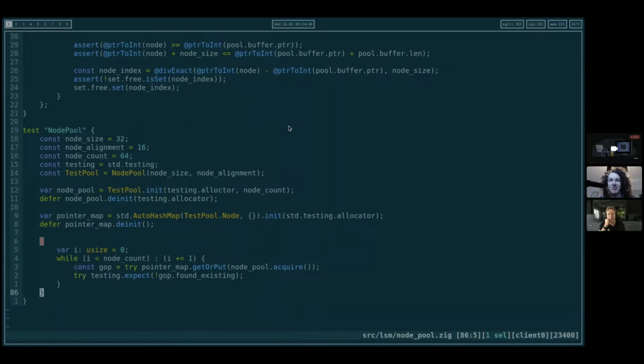Now we've filled it up, and the simplest thing is to start removing all of them and check that they all are in our hash map. What we could do as well is acquire a node, then put it into our hash map, and after that make a random decision: shall we immediately release it or not?